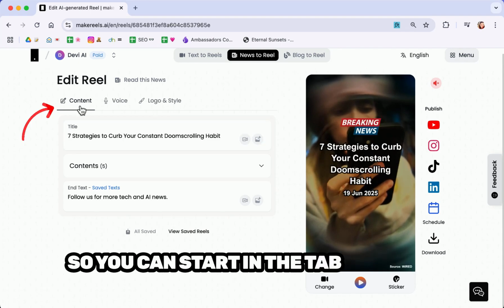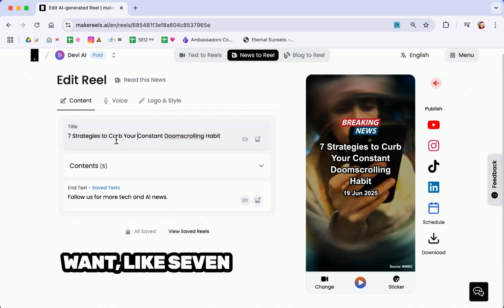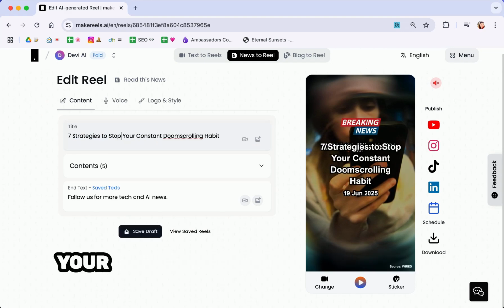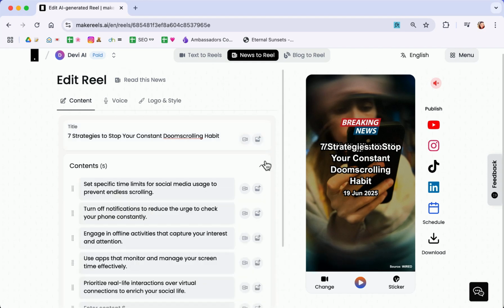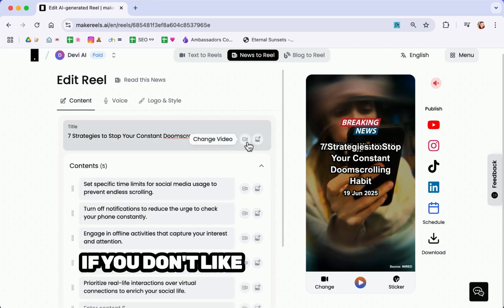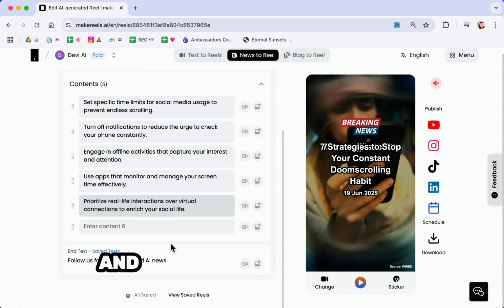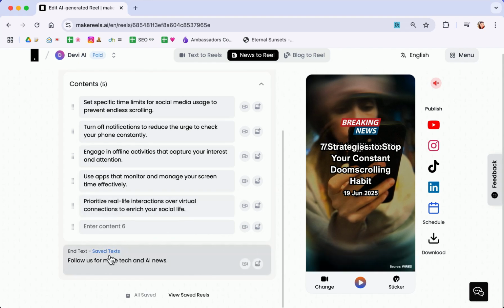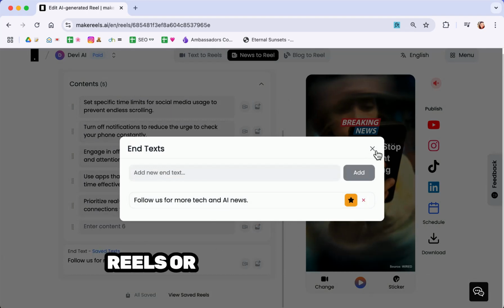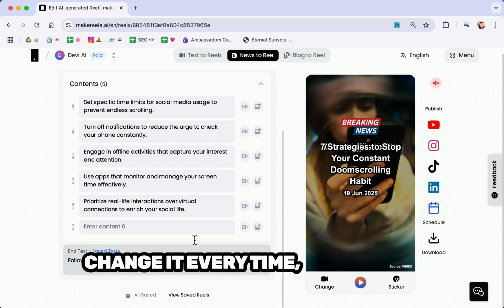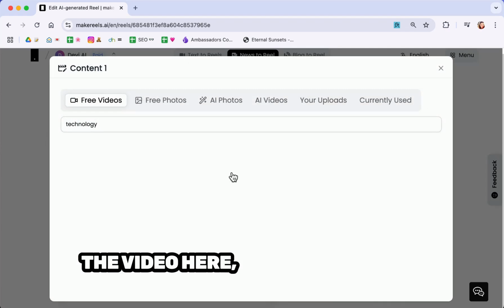So you can start in the tab content. You can change your title if you want, like 7 strategies to stop your constant doom scrolling habit. And you can create background with AI if you don't like any of the videos that you can do here. You can edit all the contents here and you can edit the end text. You can change the save text so it's always the same for your reels, or you can just change it every time, that's fine.